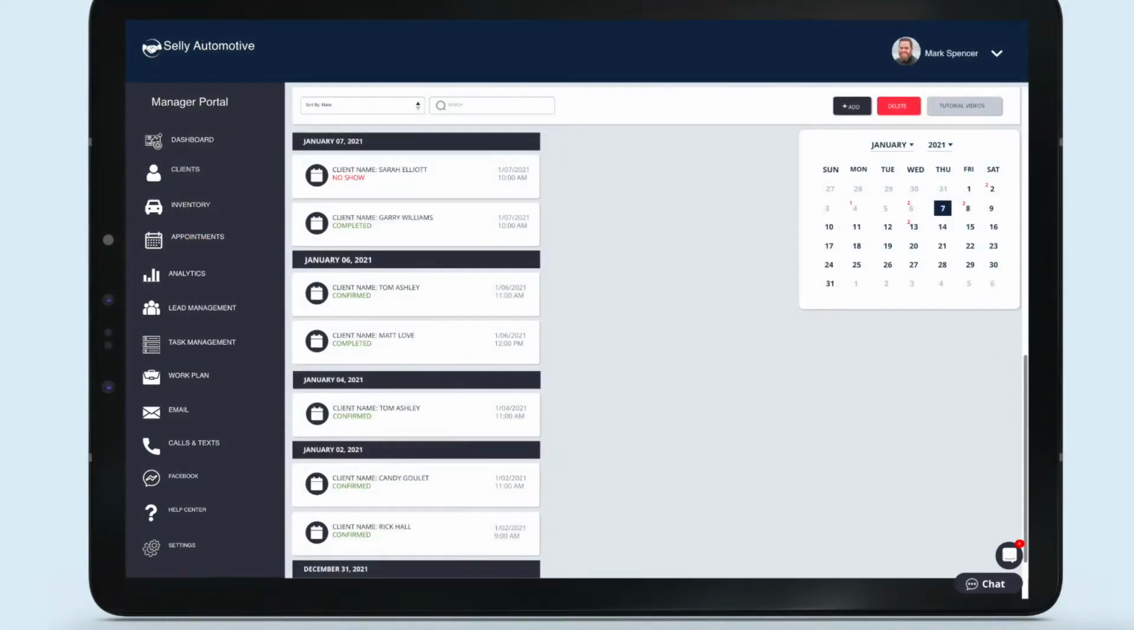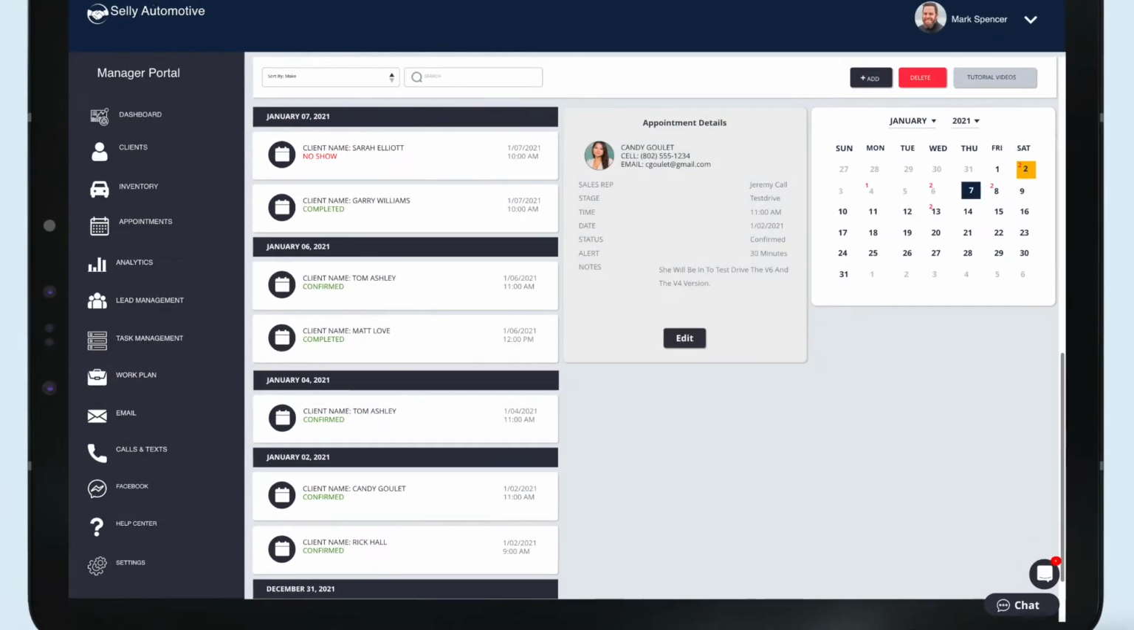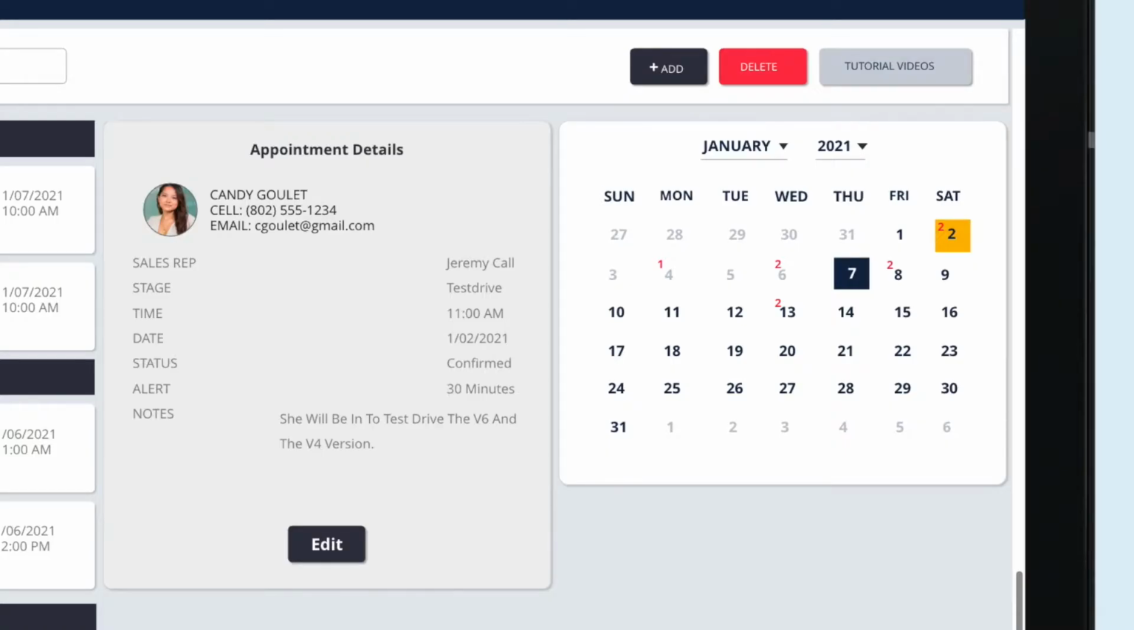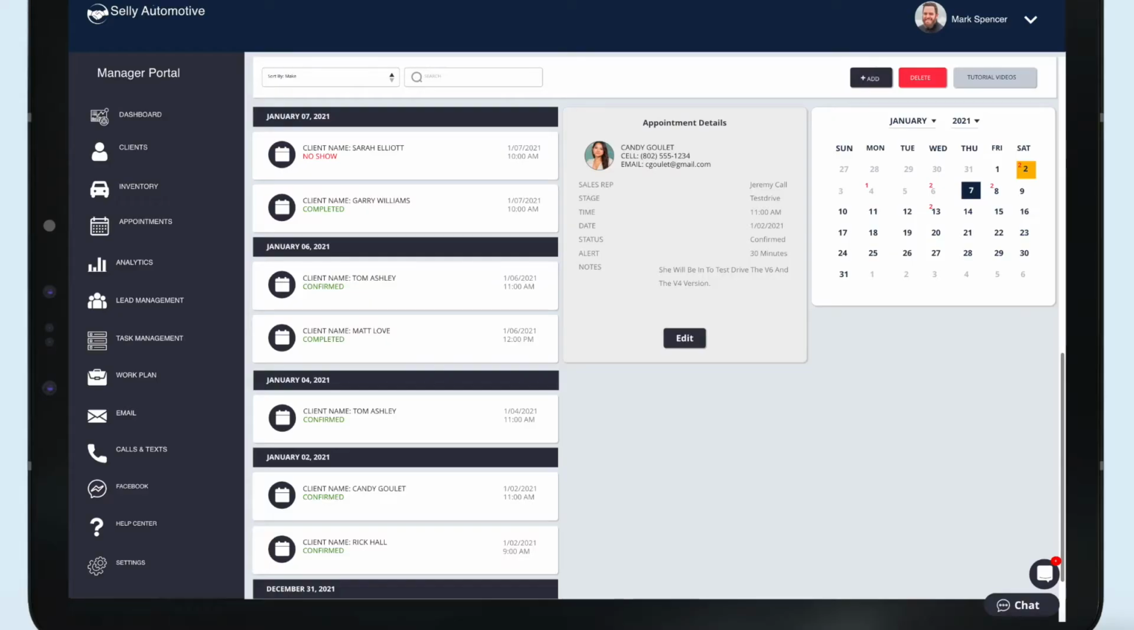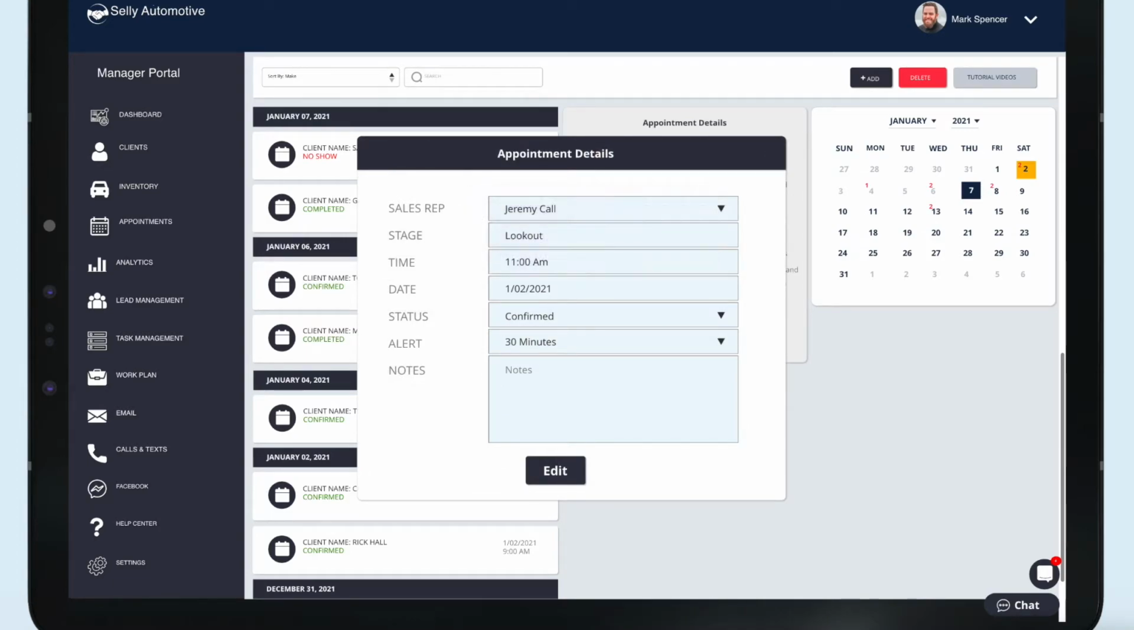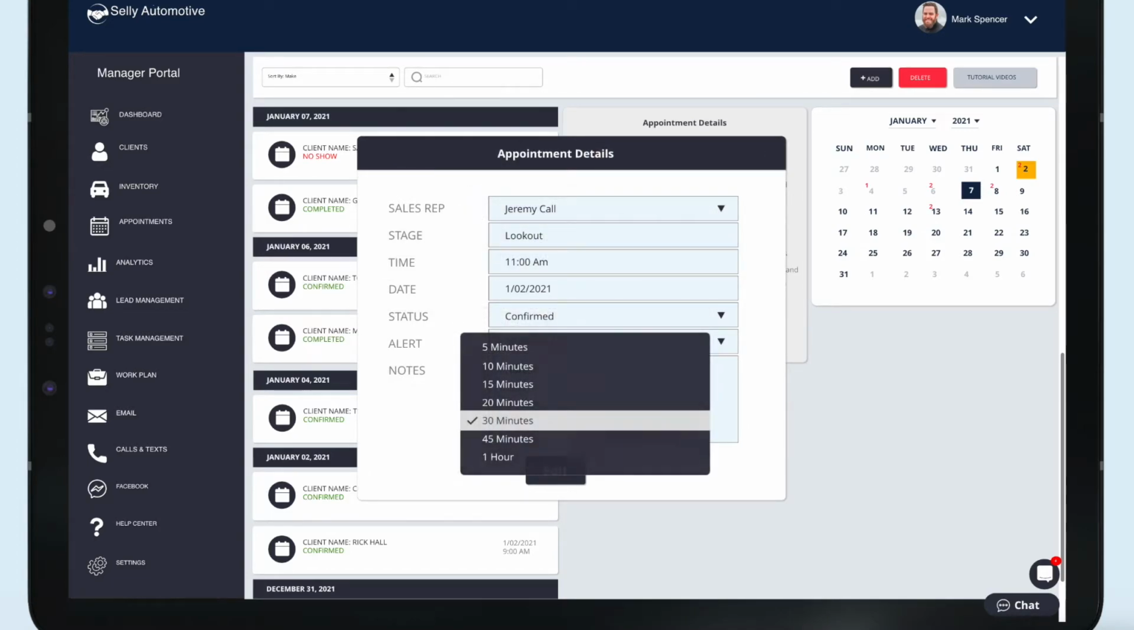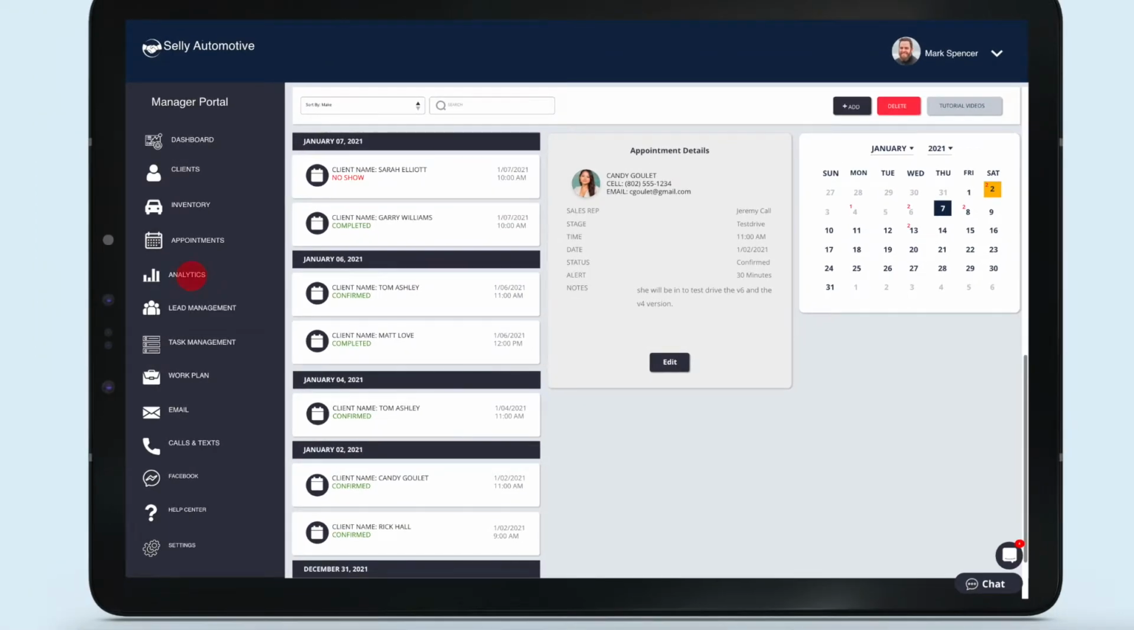In the Appointments module, you'll see an appointment for Candy, and you'll see that her appointment is confirmed, and you'll also see the calendar view, which shows all previous and future appointments. If I'm in the manager's view, I can see all of the clients that have appointments with my sales team. If I'm in a salesperson's view, I'm only going to see my own, and it's easy to toggle statuses for an appointment if someone cancels or if they're a no-show.